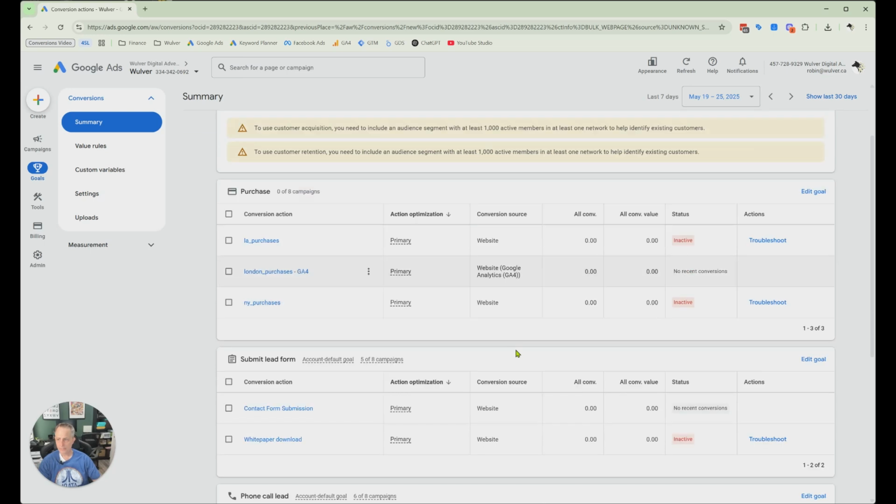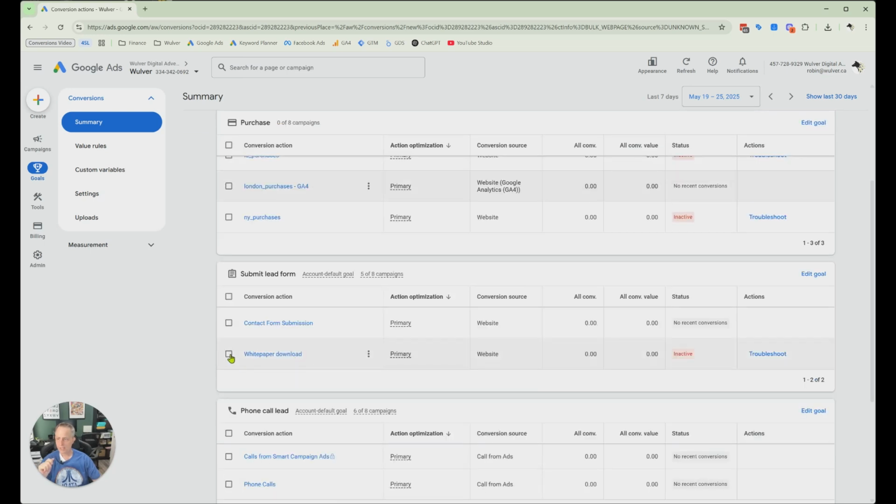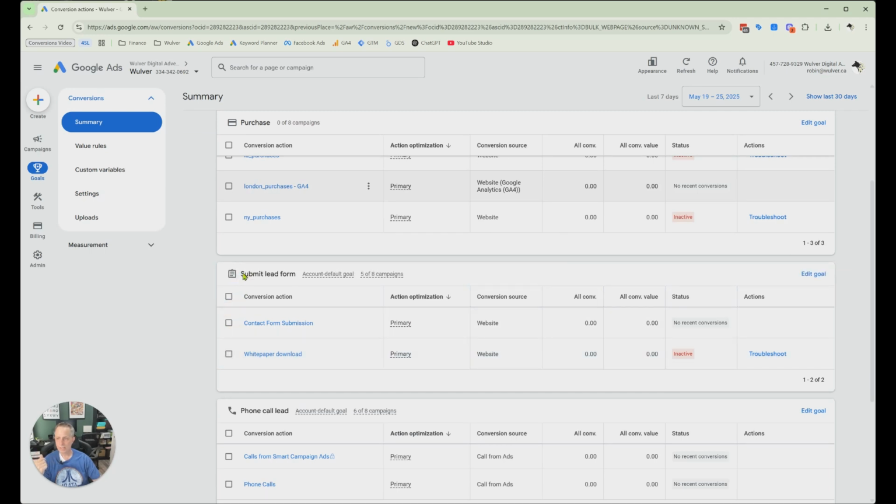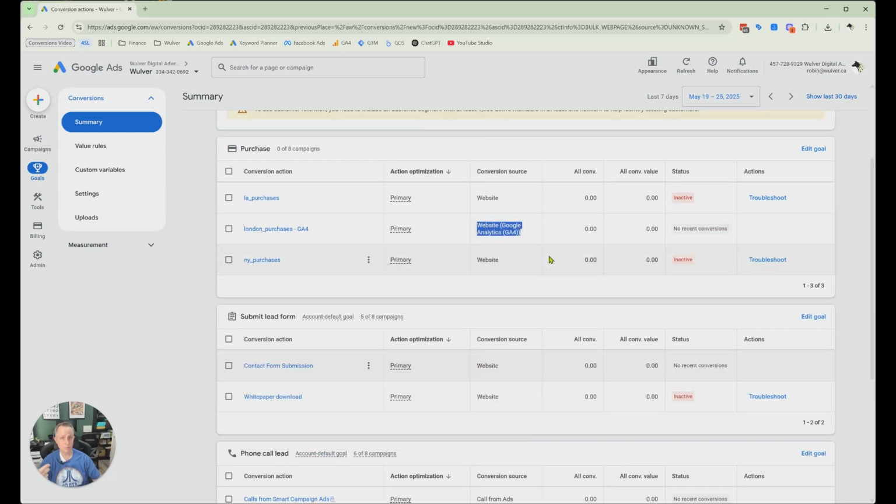So done. Now, what we have, and I'll find it here, is white paper download. Okay, so it's been put in the submit lead form category for conversions, and here it is. It shows whether or not it's a primary conversion action that we went through before. Is Google going to optimize our campaigns for it or not? What the source is, so website, it's a manual conversion, whereas here are some other ones, and this is the one we just did, which is imported from GA4, so you can see that's its source.